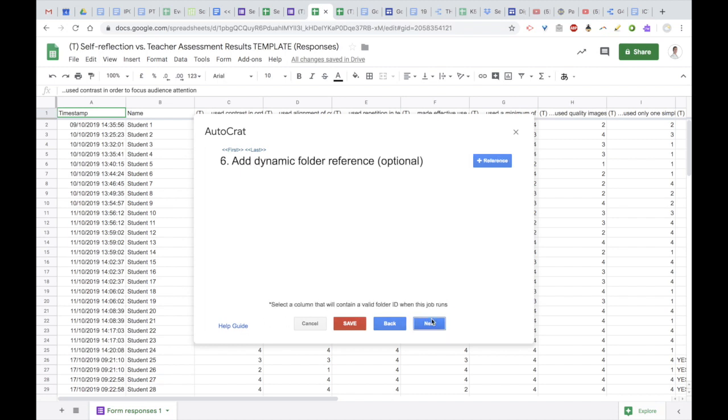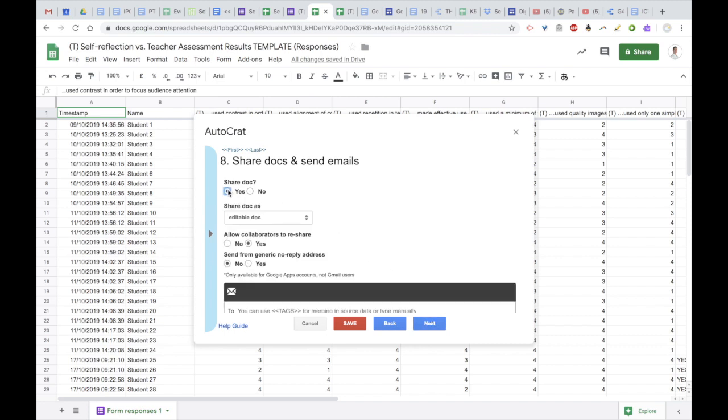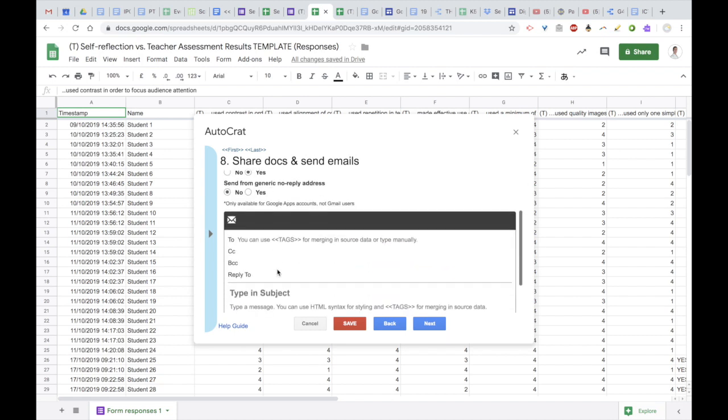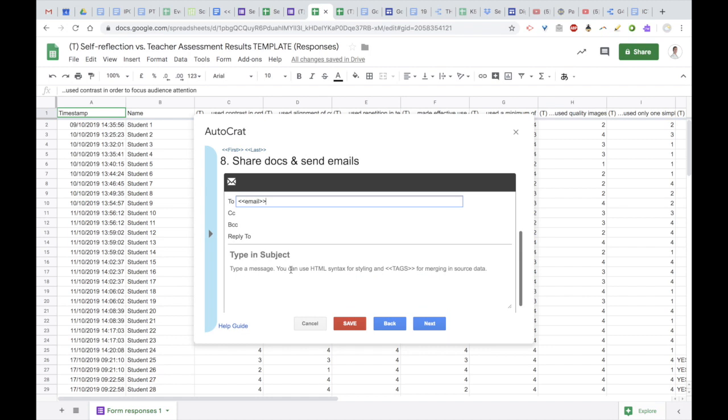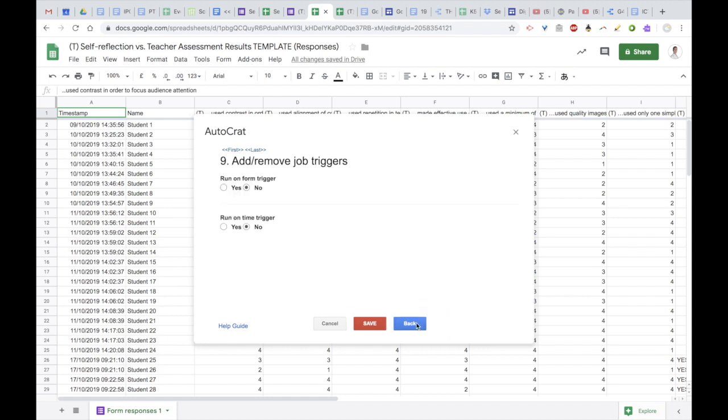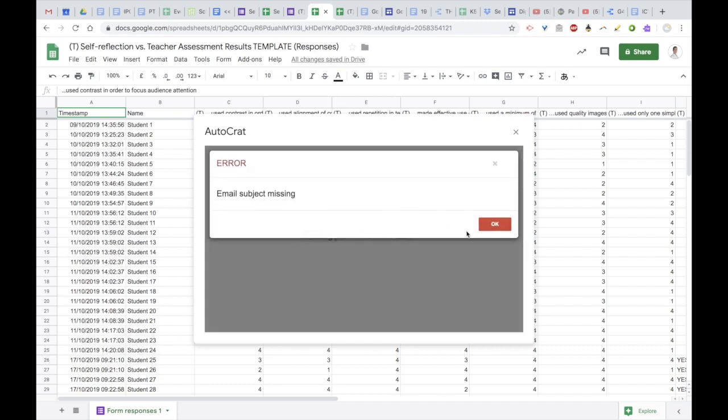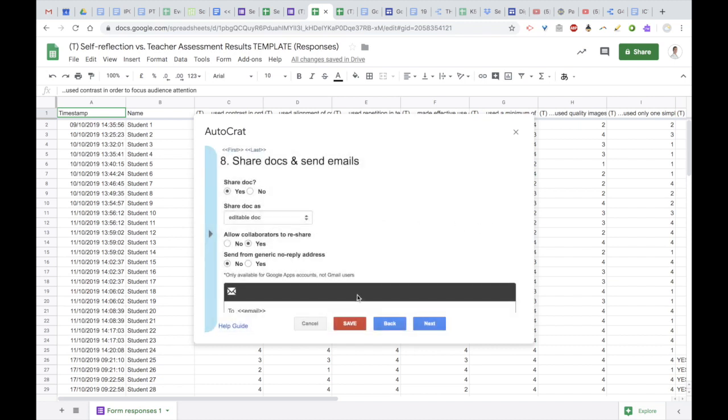Next, basically all you're doing is going through, ignore this, ignore this. If you want to have it sent out immediately, you can share it out if you have emails. If you decide to send it out immediately, down here, you put in open chevrons, email. This would have to be one of the header columns with students' emails in it. You can then type a little message. Next. I save it. Email subject missing. So it's somewhat intuitive for you here.